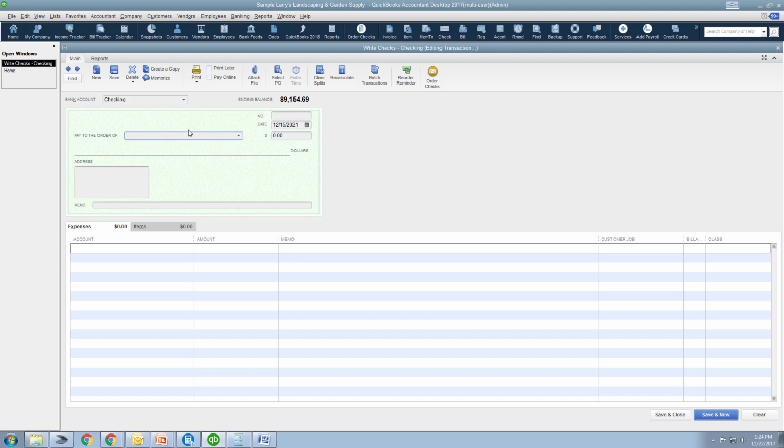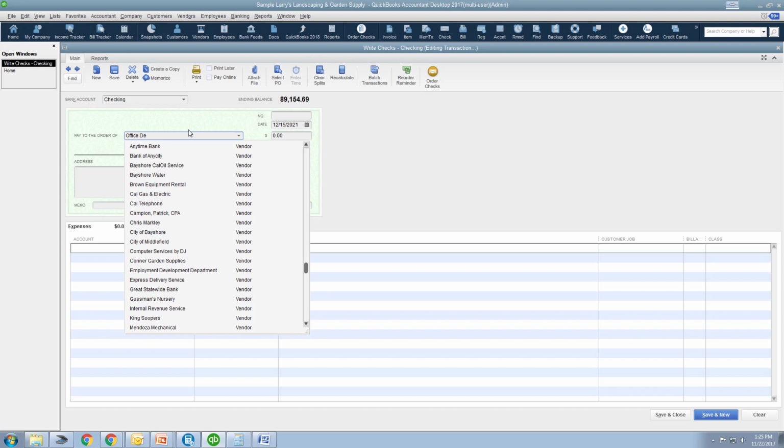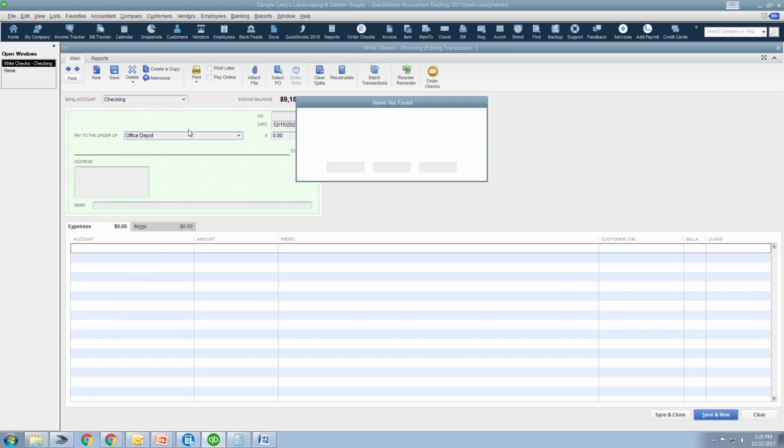Next is Pay to the Order of. So who are you paying? We went to Office Depot. Okay, so I start typing and I don't see Office Depot in my vendor list. A vendor, again, is money that you are paying out to other people. So they are expenses. That's what vendors are. I do not see it, so I'm going to continue to type Office Depot, and then I'm going to tab out of that field. QuickBooks is going to tell me Office Depot is not in your name list. What do you want to do?